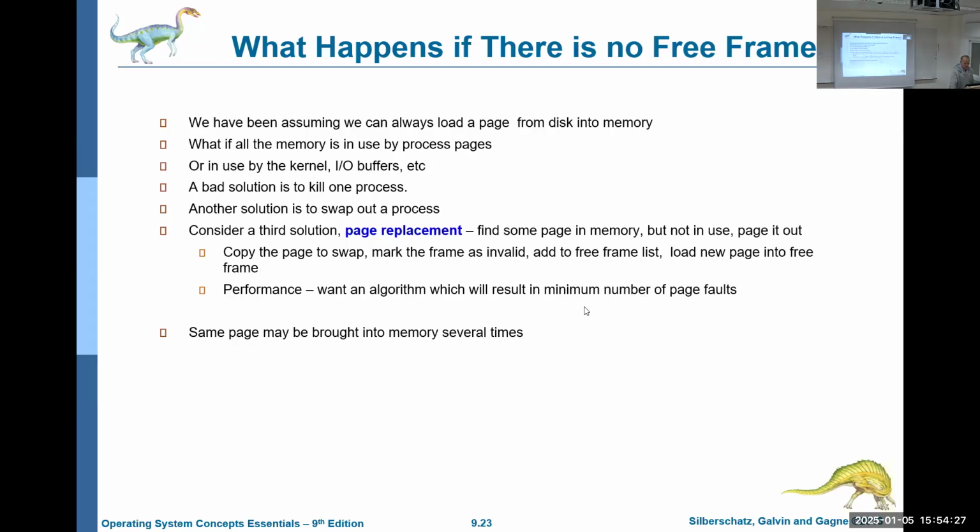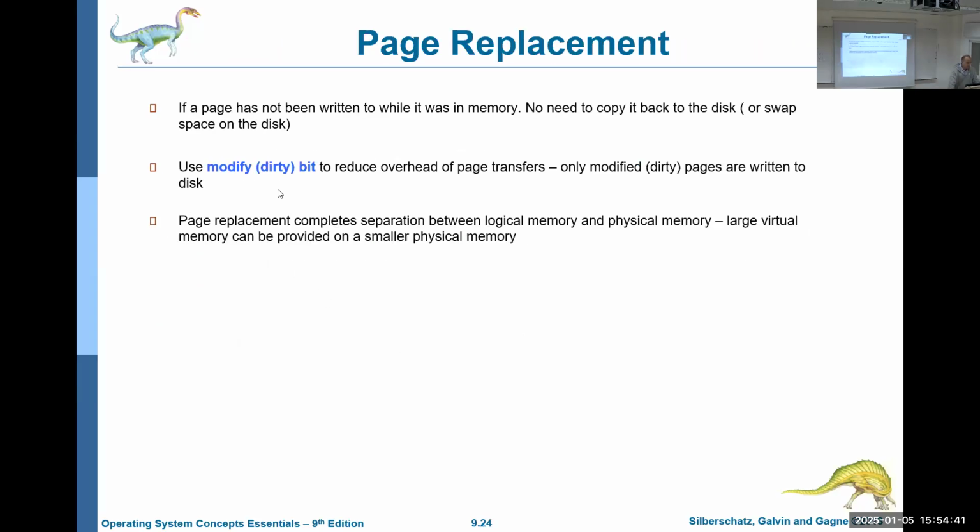Performance, we want an algorithm which will result in a minimum number of page faults. We don't want a lot of page faults, we want a few. Some pages may be brought into memory several times. You may swap it out and swap it back in. If the page has not been written to while it was in memory, no need to copy it back to the disk. Or swap space on the disk. We just said you did.